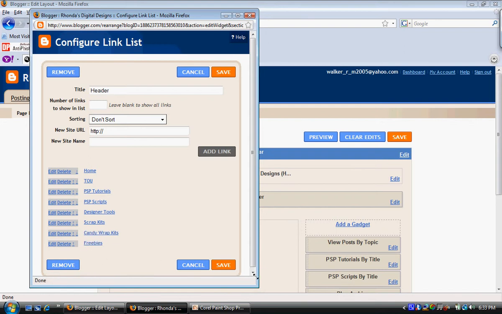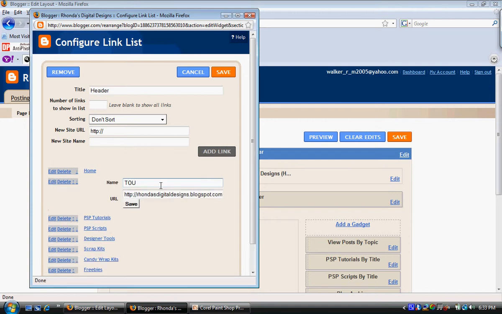Now if I were to hit edit on these, you can see that it puts in here the URL. So if I were to add one, I would put it in here under the new site URL and the new site name. So my name here would have been home, or it would have been PSP tutorials. Then I add link.